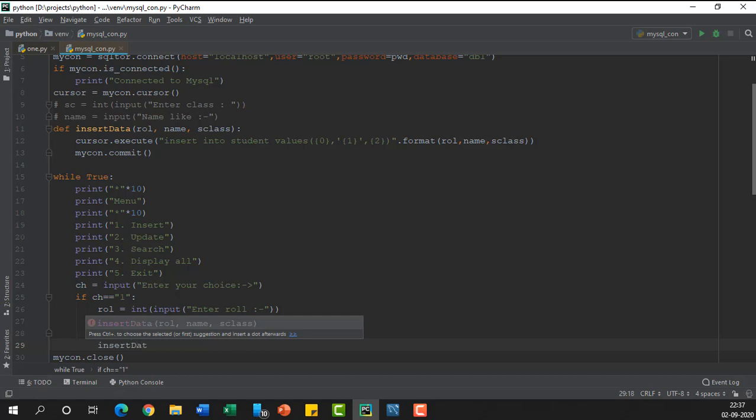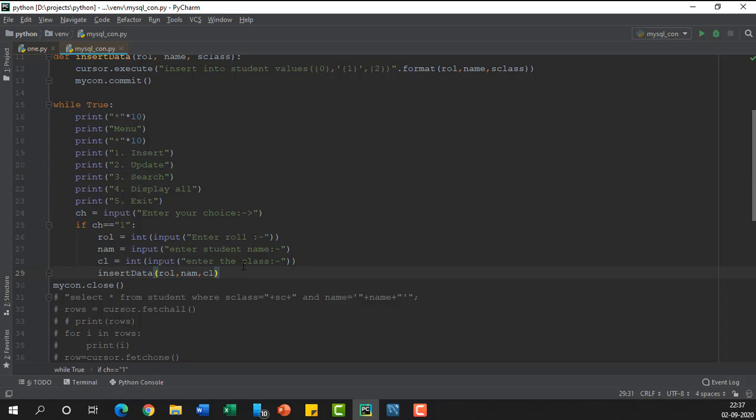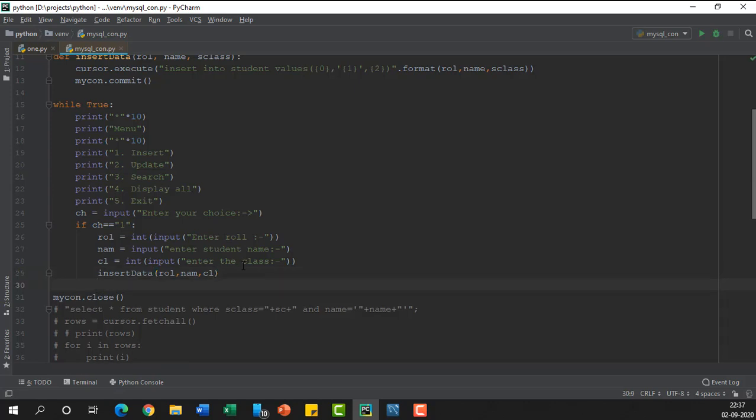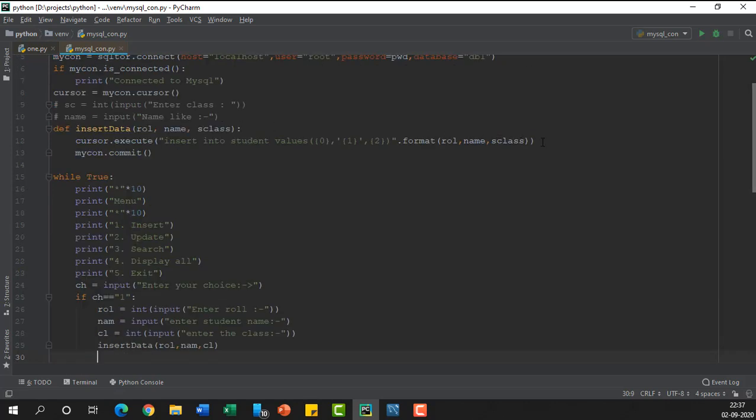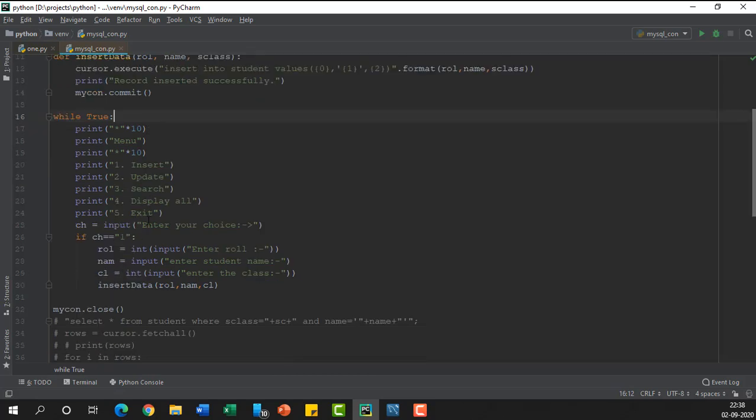And then we need to pass this data to our function. We are going to specify roll number, name, comma class. Okay, so hope you understood. This code is really straightforward, and finally we are going to say data inserted, print record inserted successfully.